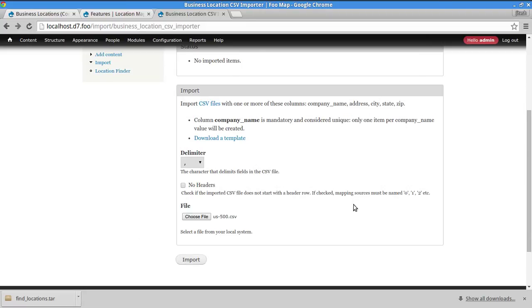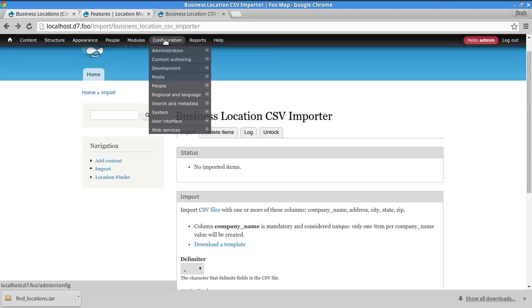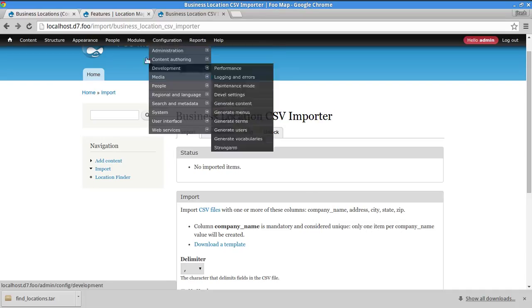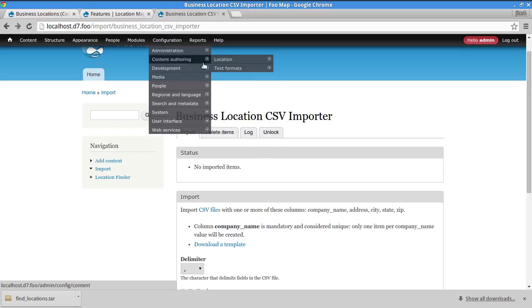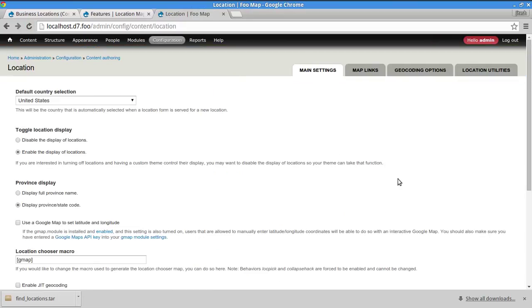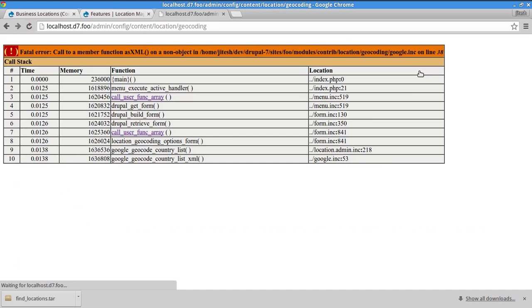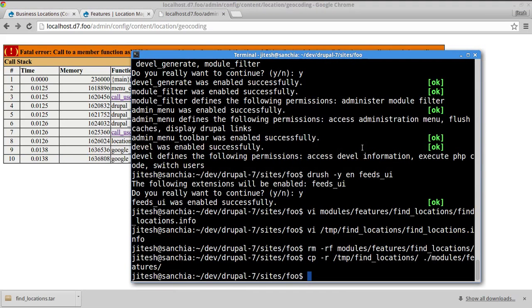Before I hit import, sorry, I should check that the Google Maps configuration is correct and the location configuration is correct. So if I go to content authoring, location, geocoding options, if I click on that, boom, I get the same old error. If you remember, that's because I have the wrong version of the location module.